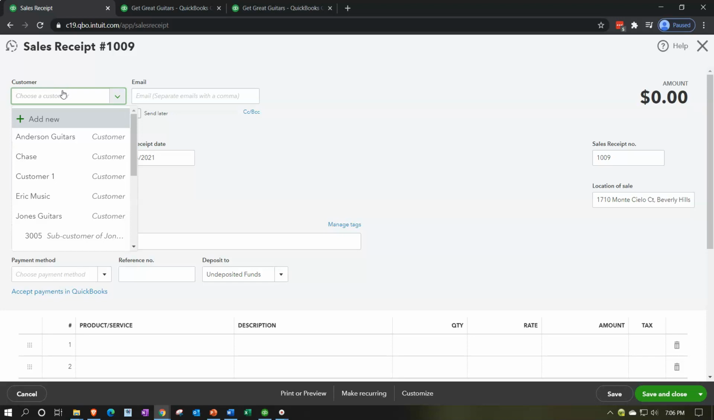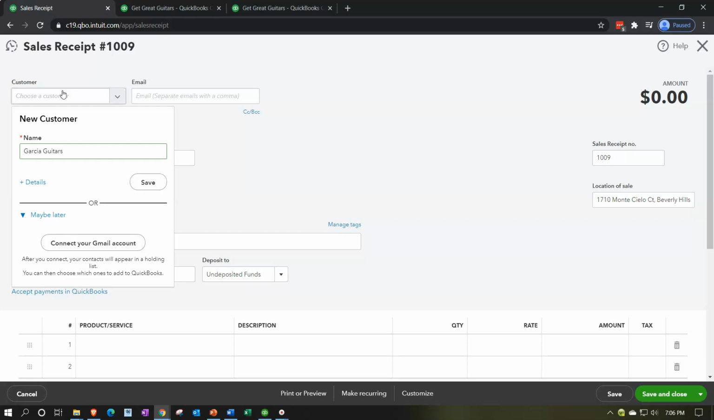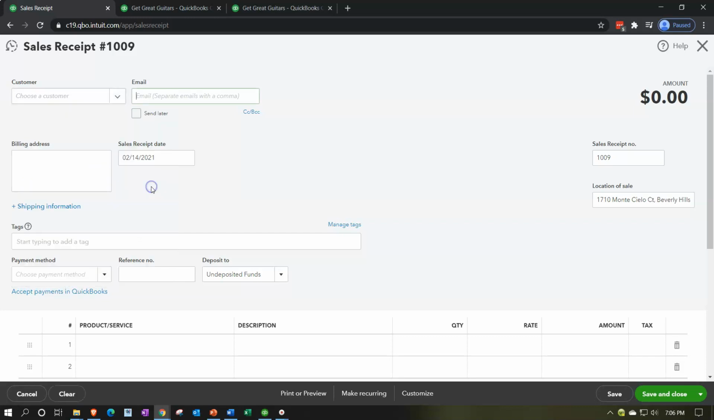I'm going to add a customer, which is going to be a new customer, Garcia Guitars. Garcia Guitars. And then I'm going to tab. We're just going to save that customer. And we'll do a quick save here. And we're going to say this is going to happen on the 15th. So 2/15/21. And we're going to go on down.